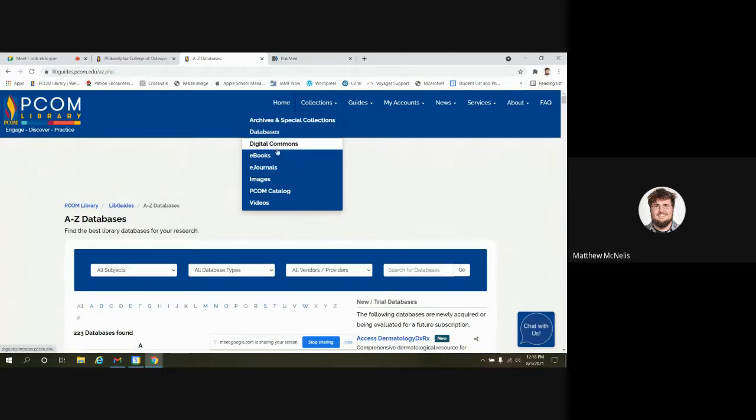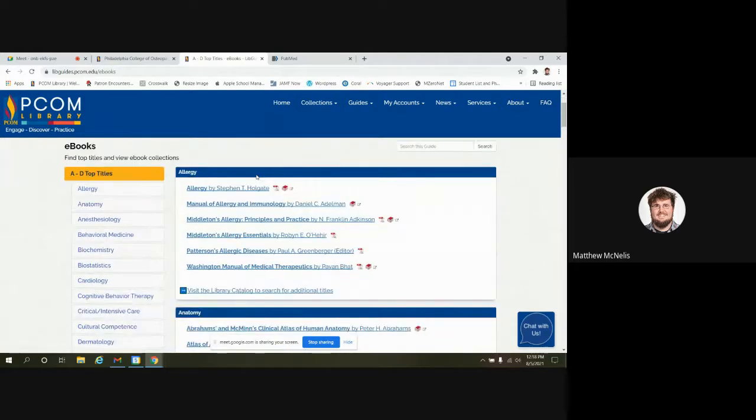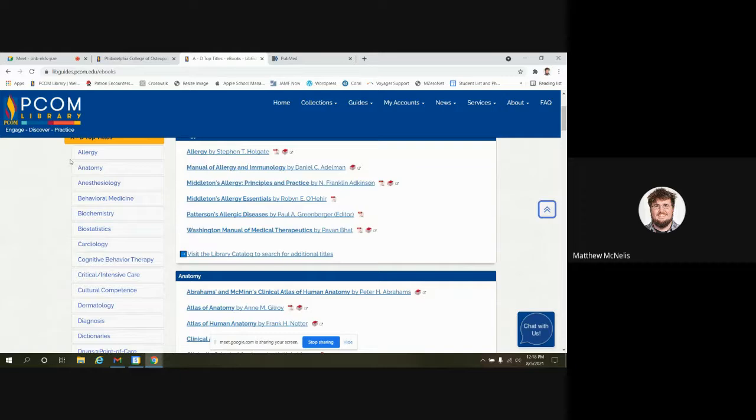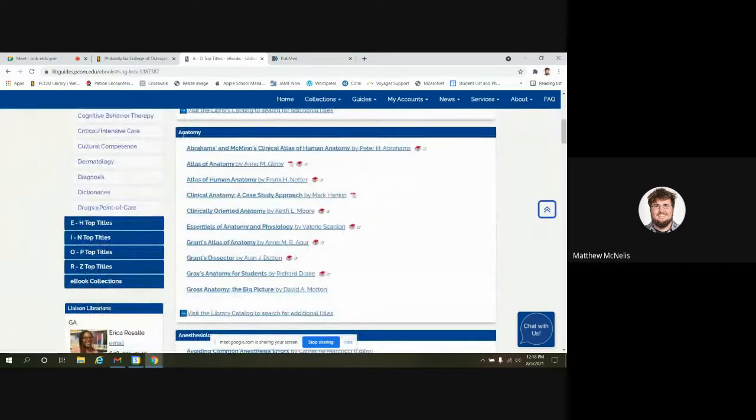So we're heading down collections into ebooks. And this is going to be our ebook guide. This is not all of our ebooks, but this is a curated list by subject area on some of the most popular ebooks that we have. So you can see our ebooks are organized by subject area here. Go ahead, click on anatomy, because then too, in anatomy, we can see Atlas of Human Anatomy by Frank Netter, which is what we were looking at before. So again, more than one way to access a resource.